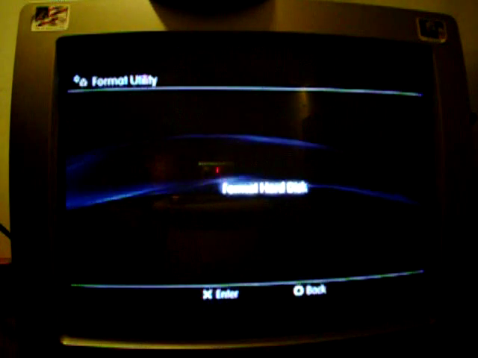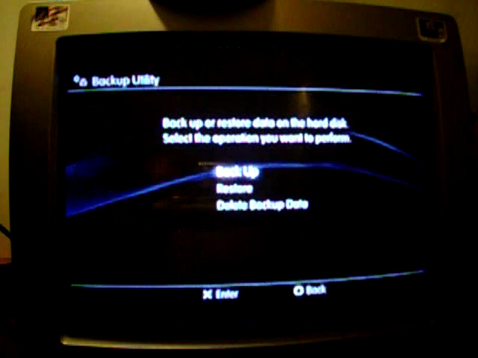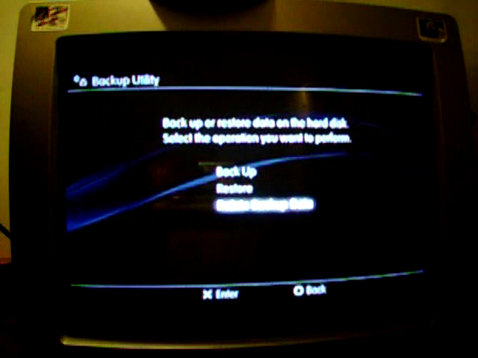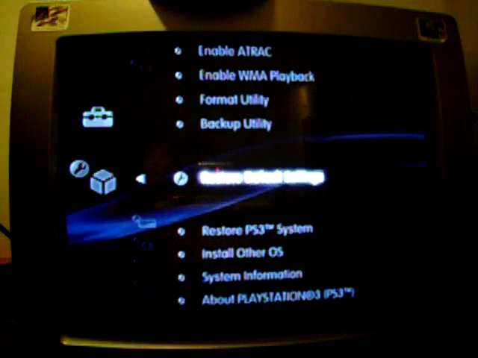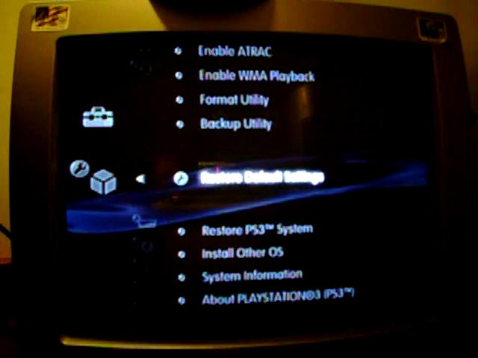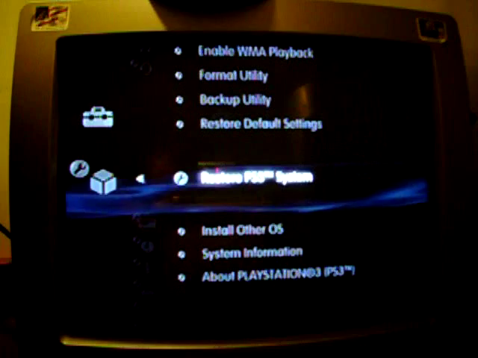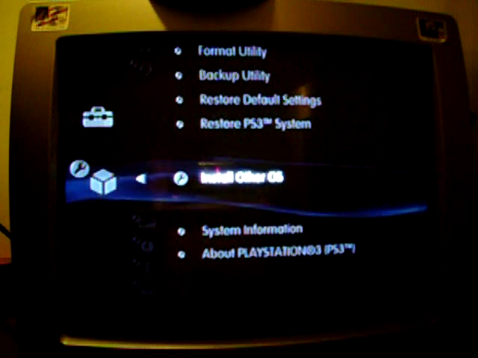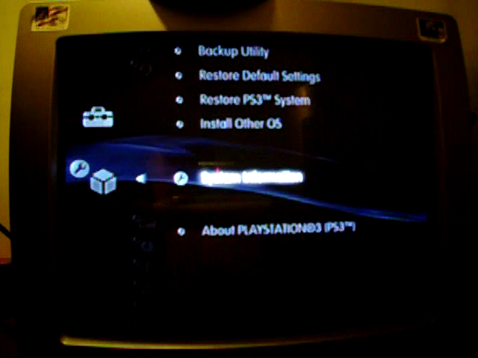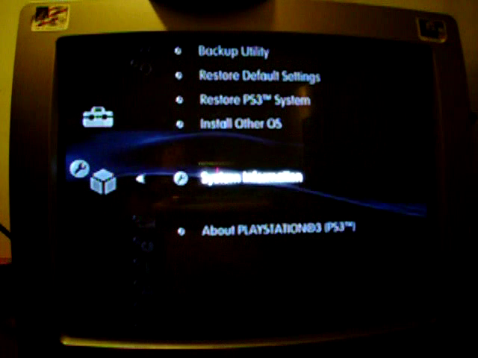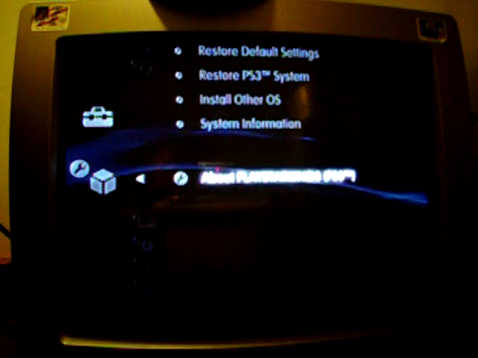Format utility, you can format the hard drive. Backup utility, backup, restore, or delete backup data. That's really nice. Restore default settings, self-explanatory. Restore PlayStation 3 system. Install other operating system. System information, that's just like the PSP. It tells you your firmware and your MAC address and whatnot. And about PlayStation 3.